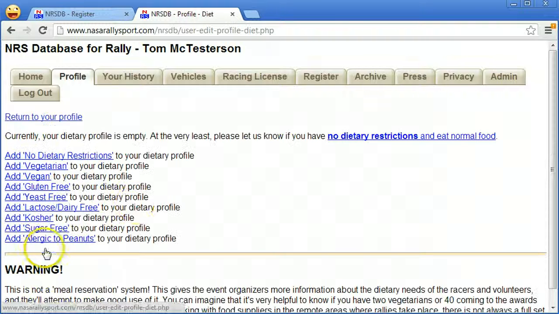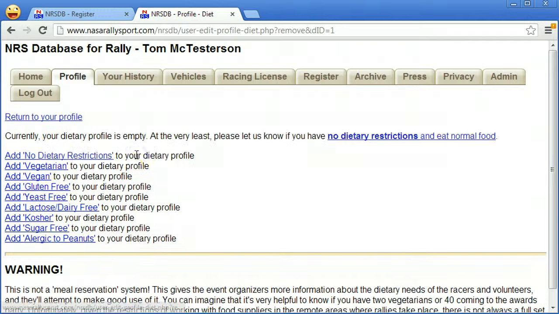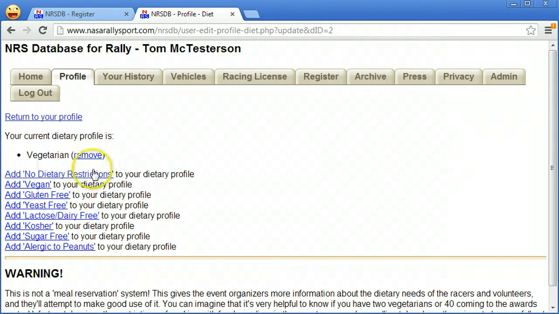And special diet needs. We don't have anything yet. I could add no dietary restrictions. That's fine. Or who knows? Maybe I'm a vegetarian. Let's say Tommy's a vegetarian. Okay. So this thing notes, this isn't a meal reservation system. This just lets the organizers know, okay, I've got 4 vegetarians coming. That'll help me do whatever I need to do.